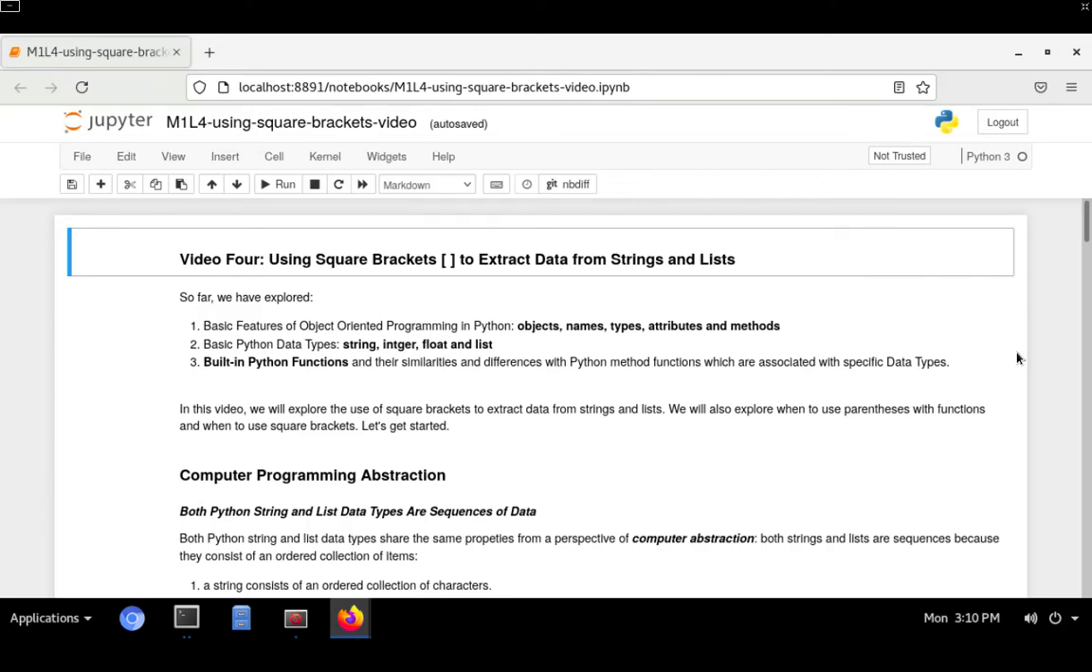Now, this video is going to be very exciting because today we're going to be talking about using square brackets to extract and manipulate data from strings and lists. So let's get into it.